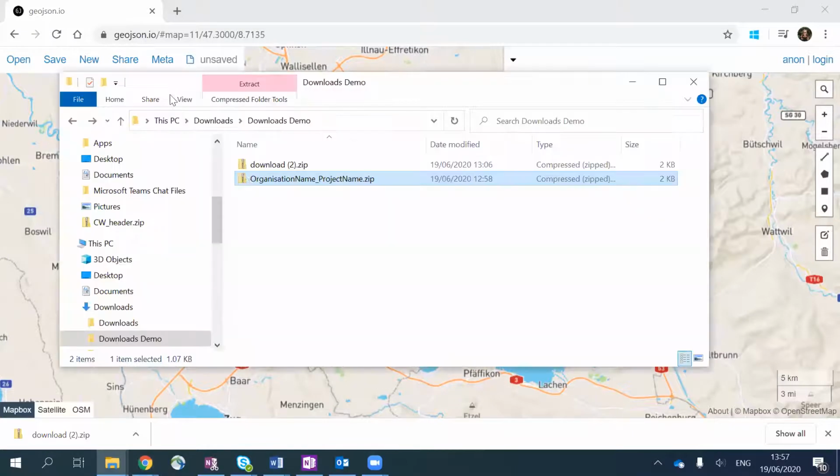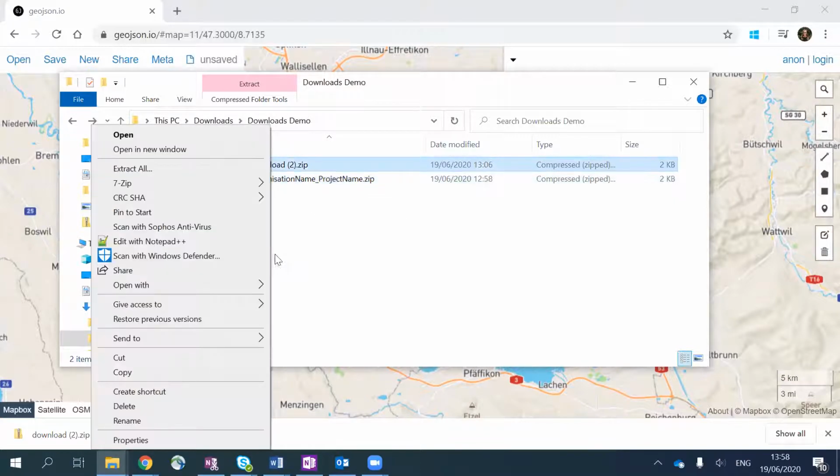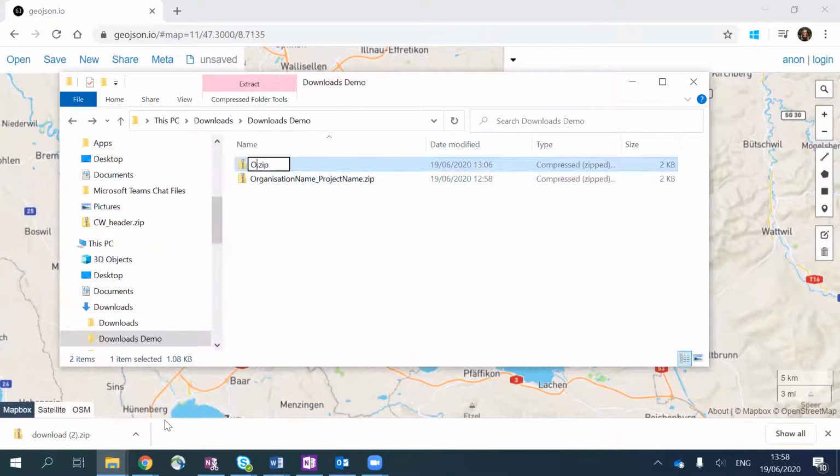Now, if you're sending your polygons to us, we'd ask that you name them in the format organization name, project name. So just right-click the file and click Rename to do that. This is going to be project name 2.